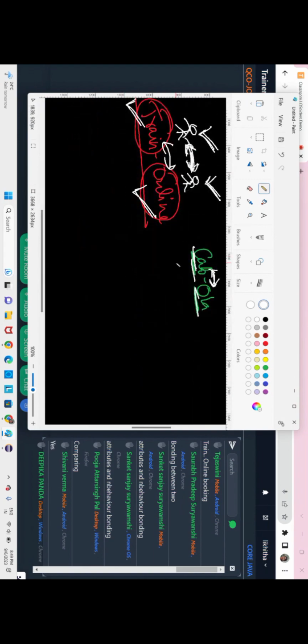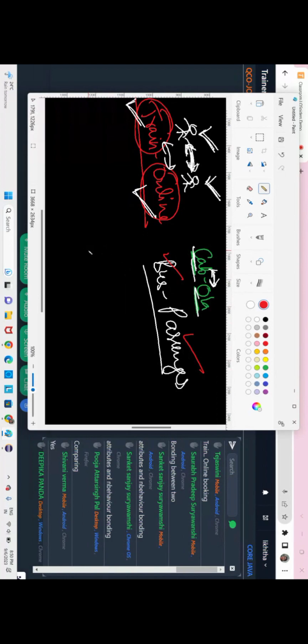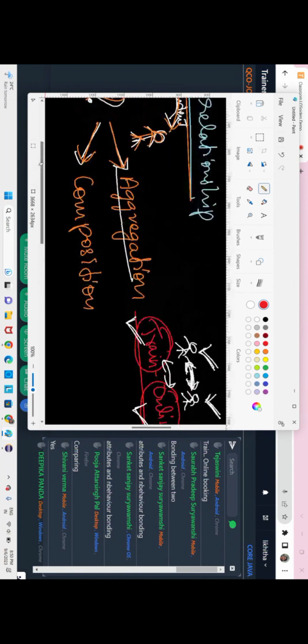But suppose you take a bus and a passenger. Bus and passenger, they are dependent. Obviously, they're dependent, but they can exist without each other. It's not like, oh, without bus I cannot live, or bus can tell, oh, without passenger I cannot live. It's nothing like that. So they are interdependent, the dependency between these two objects is there, but they can exist without each other. This is called aggregation.